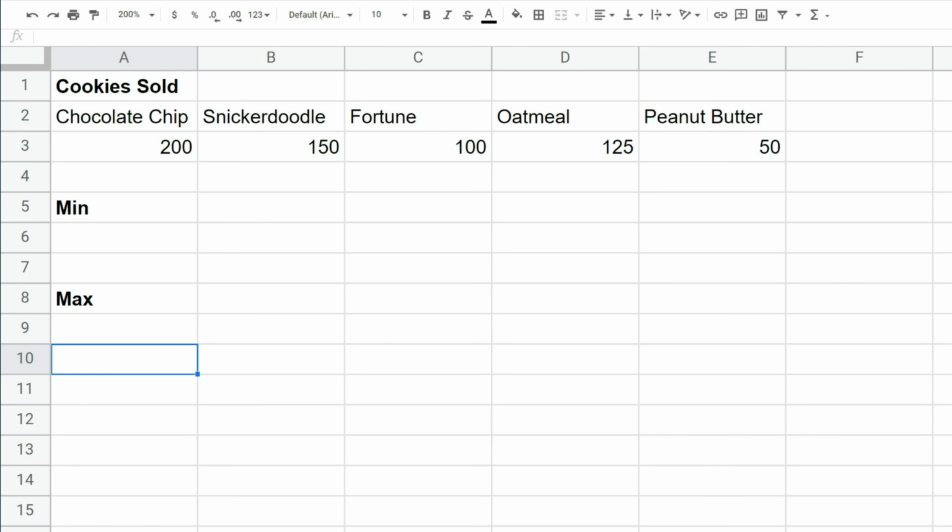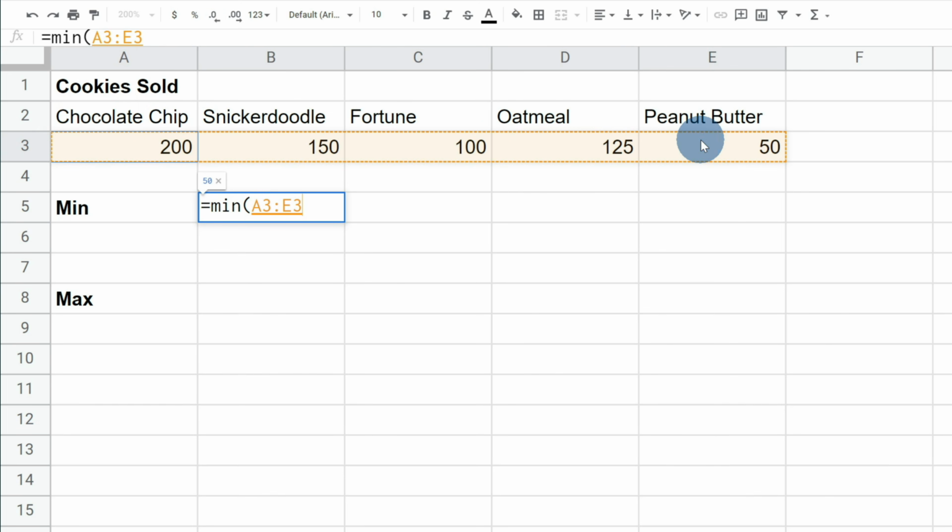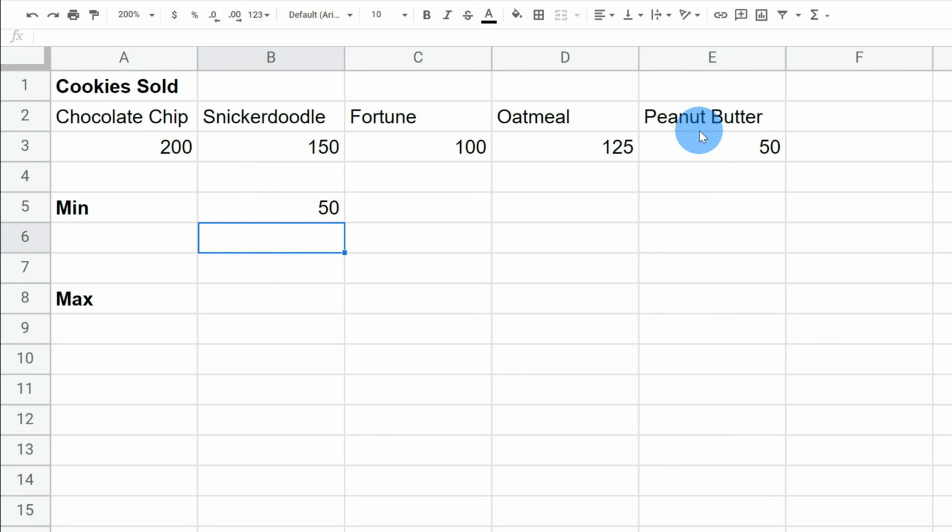This brings us to our next two formulas, min and max. When you have a set of numbers, you can very easily calculate what the min is and what the max is. So which cookie sold the least? Well, let's use min. Once again, let's enter the equal sign, and this time we're going to type in min. I'm going to open the parentheses, and now I could select all of these values. I could close the parentheses, and when I hit enter, Google Sheets will automatically identify which one sold the least. Here I could see the min was 50, and that's our peanut butter cookie.